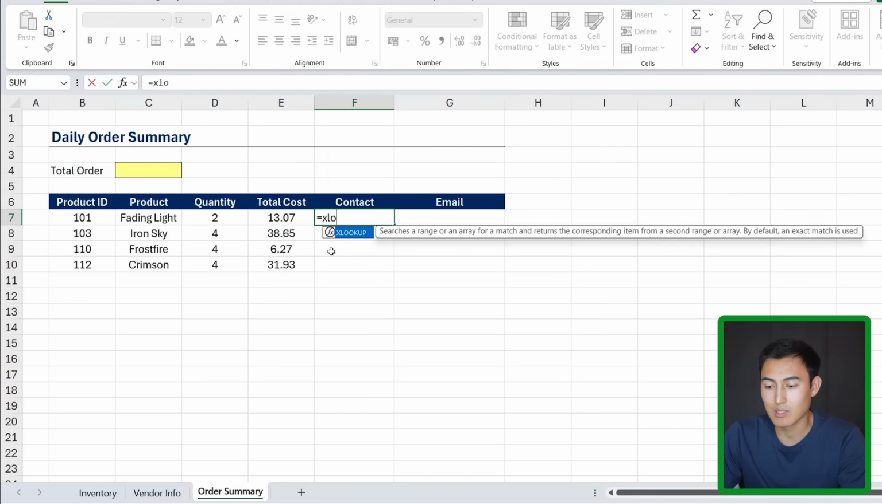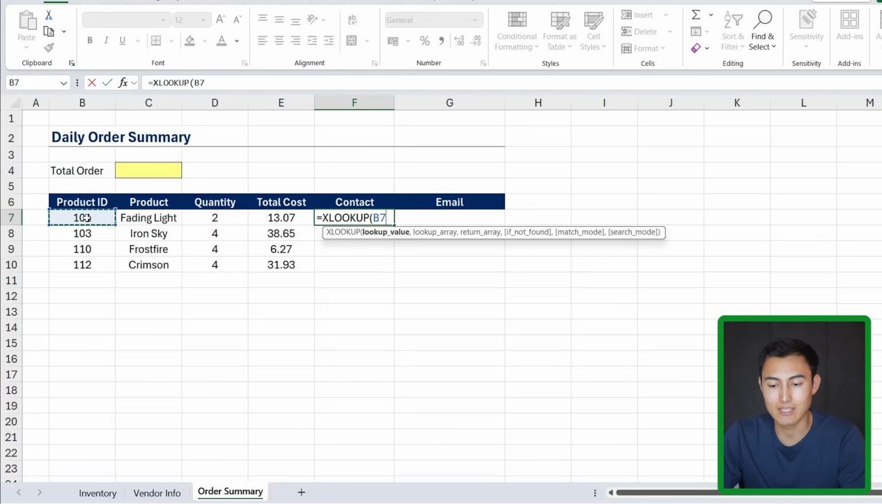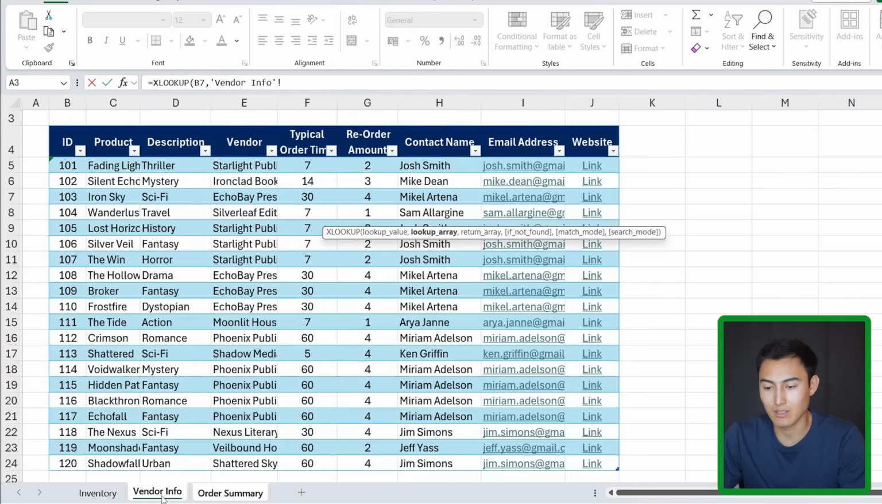So we'll go equals XLOOKUP there, hit the tab key, and the lookup value again is the product ID, comma. And where can we find this contact? We can find it in our list of vendors. We first need to match the corresponding ID here, comma. And the return array, we're gonna select two columns. So it's gonna be the contact name and email address both at once.